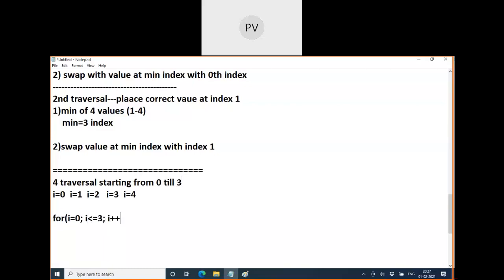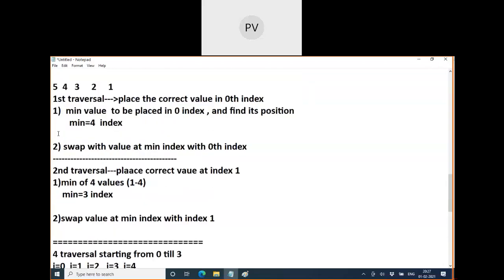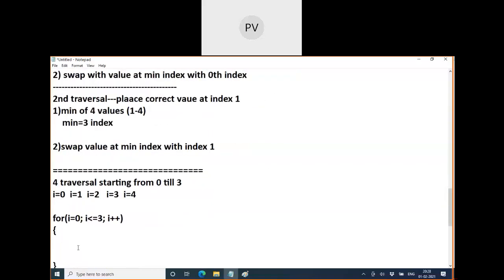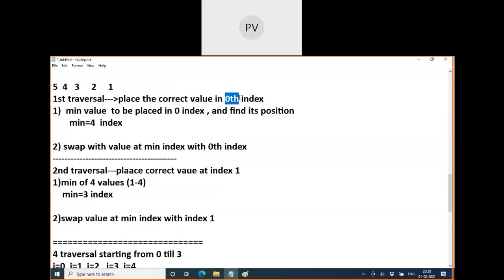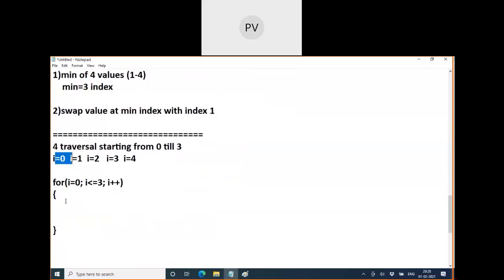Okay. Now, I have written the traversals. Now, 0th traversal means the first traversal. What do we want to do when I am traversing? What exactly do we want to do? I want to find out which number should be placed in this index. Which index? Which number should be placed in the 0th index? Now we want to search for the 0th index.